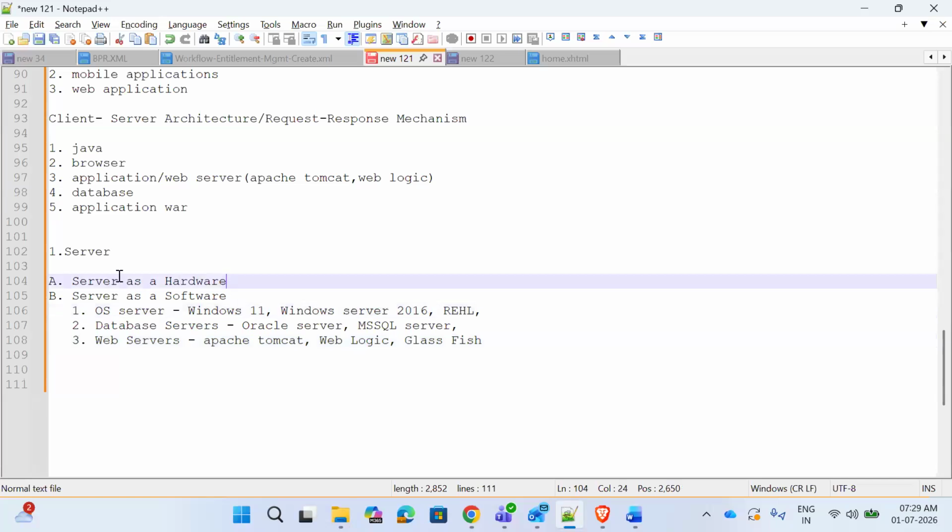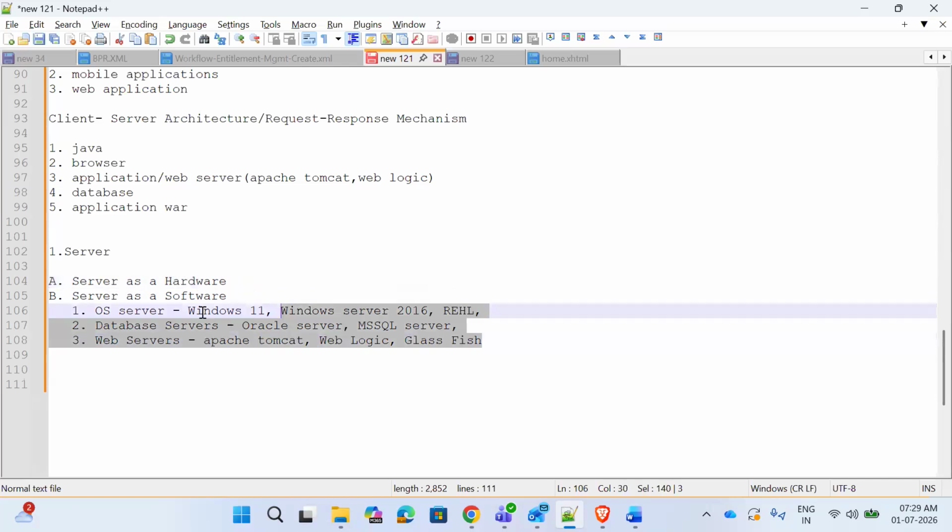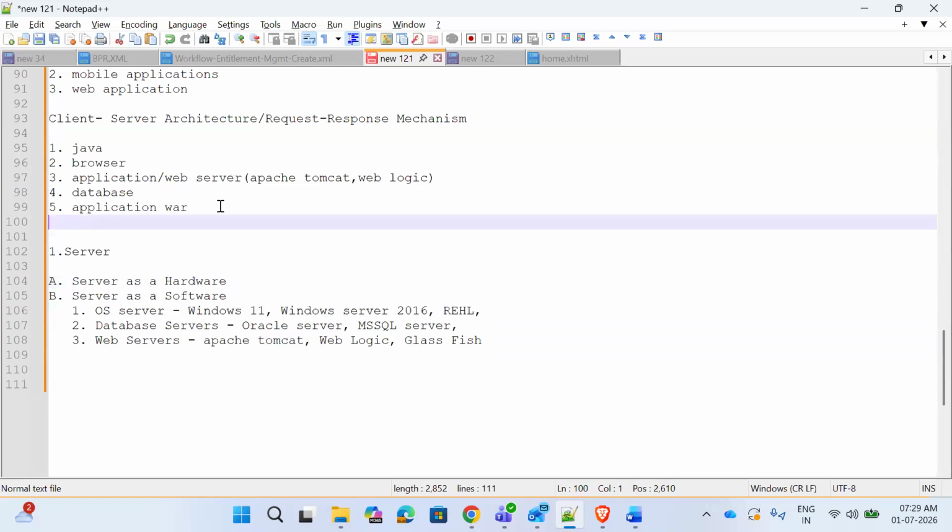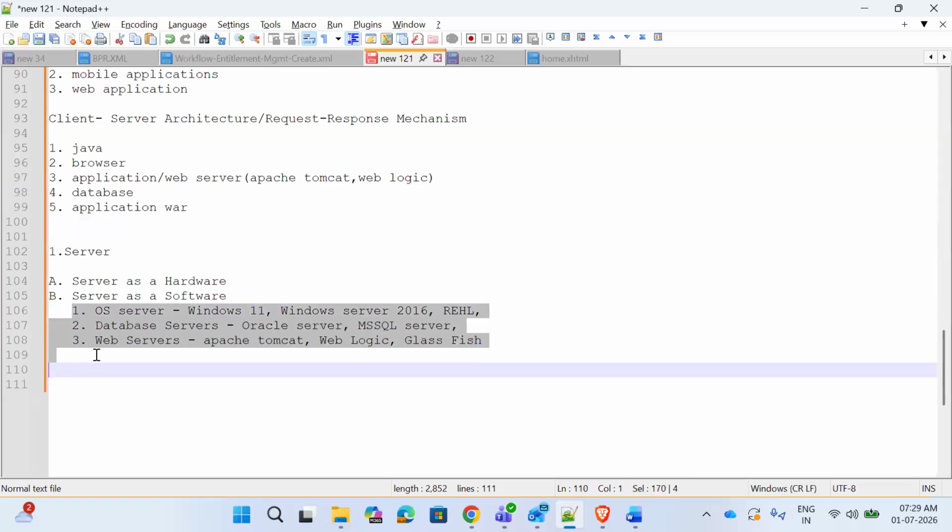Hardware, we never deal with it. In real time, we will never deal with hardware. There will be a dedicated team taking care of these hardware related things, and the only way we will be using any of the servers is in the form of software. So forget about hardware. When you say server, there are chances people might be referring to the hardware also, but we never deal with hardware. We will only deal with these software. In order to install your SailPoint IIQ application also, we need all these software components.